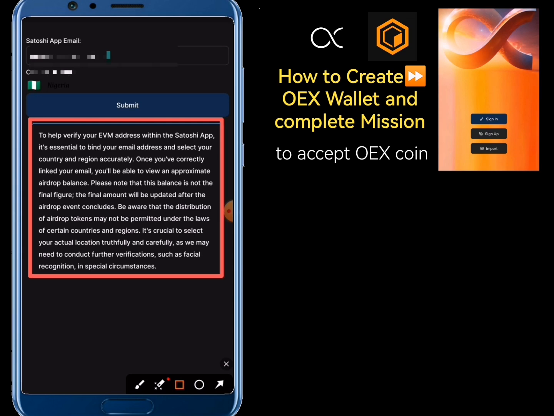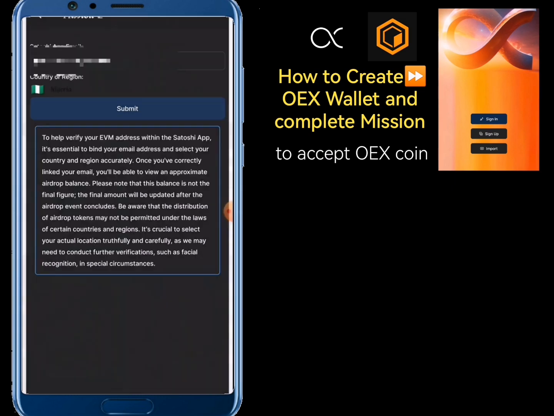So now this draws my attention to those who have been asking me if we're still going to do another facial recognition or verification in the OEX, or rather in the Satoshi app. Now it has been stated here clearly that in special circumstances this may occur. There may be chances of carrying out this facial recognition or facial verification, so please make sure you take note of that and get yourself prepared.